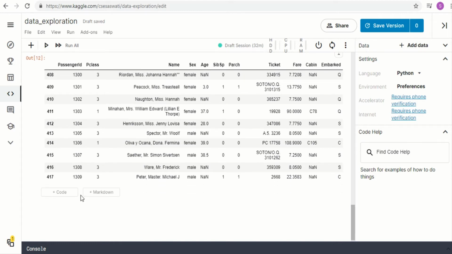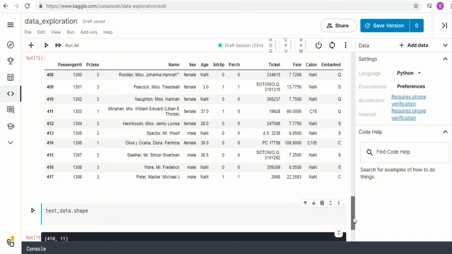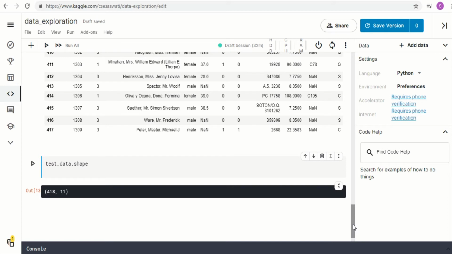So if we want to know how many rows and columns are in our dataset, we should write down test_data, that is the data frame name, dot shape. So there are 418 rows and 11 columns.